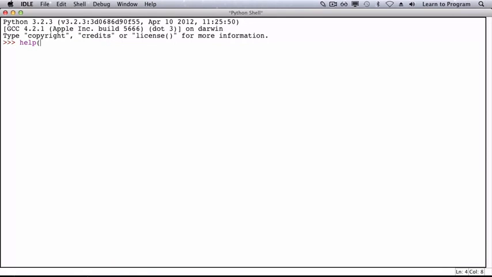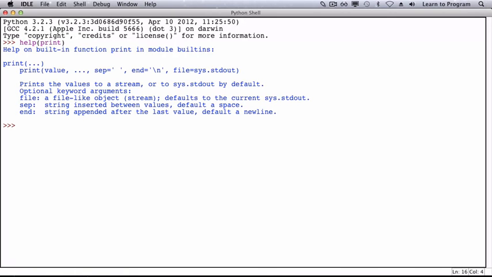Let's start by exploring help for function print. Print has several parameters. First, we pass the values that we'd like to print. Next, we pass the separator, which by default will be a space. In other words, if we print multiple values, this character would be put between them. After that, we specify end, which is the string to be displayed at the end after all of the values have been printed. And finally, optionally, we can specify the file, which is where the data will be printed, and the default is to print to standard out.